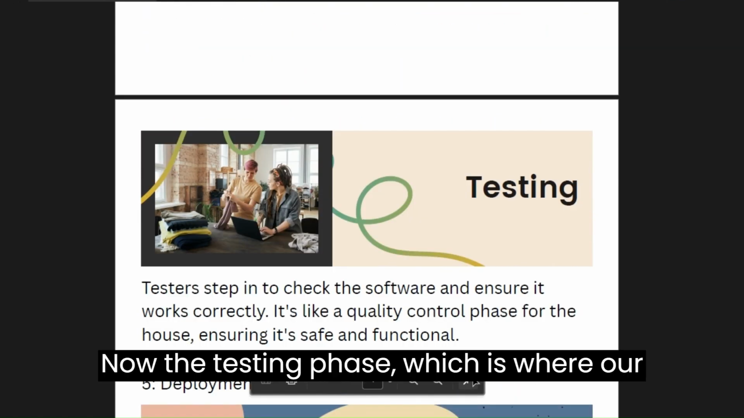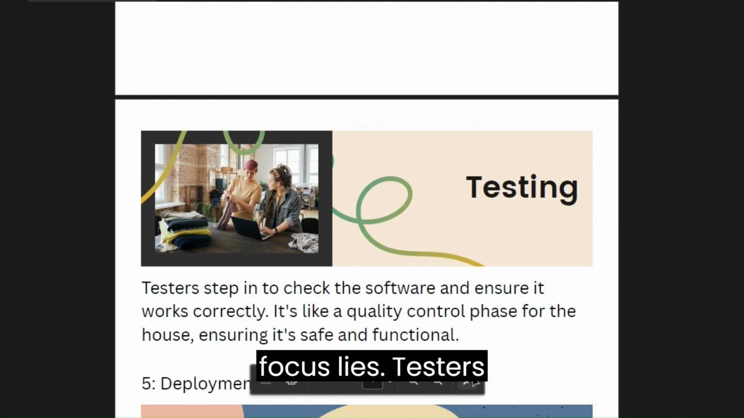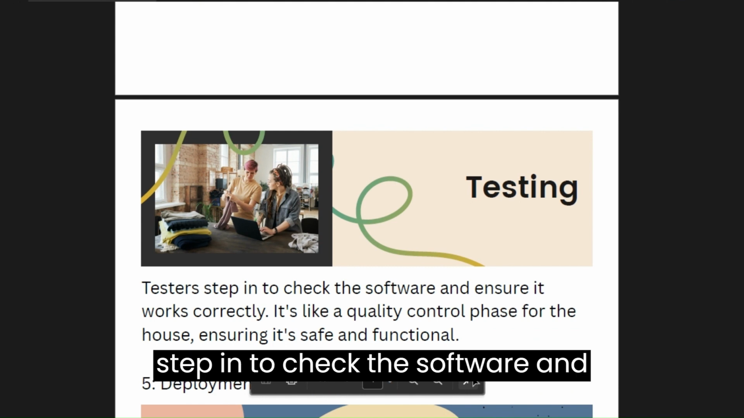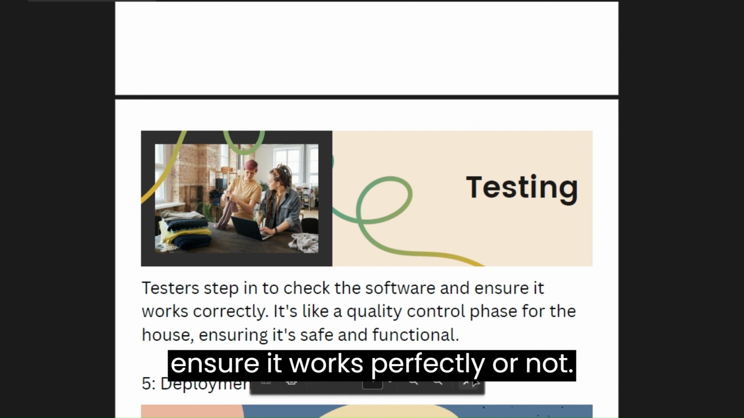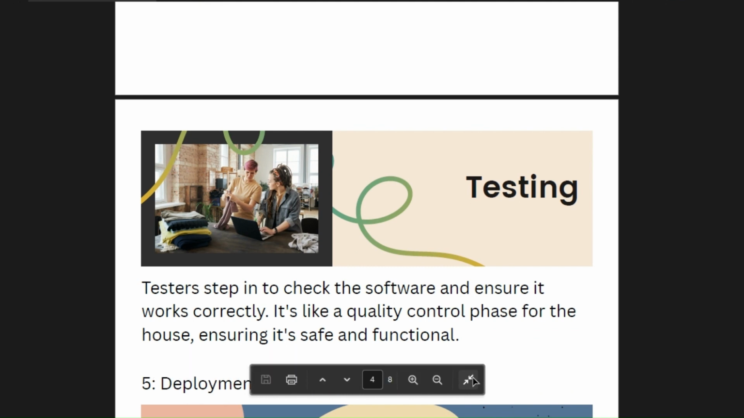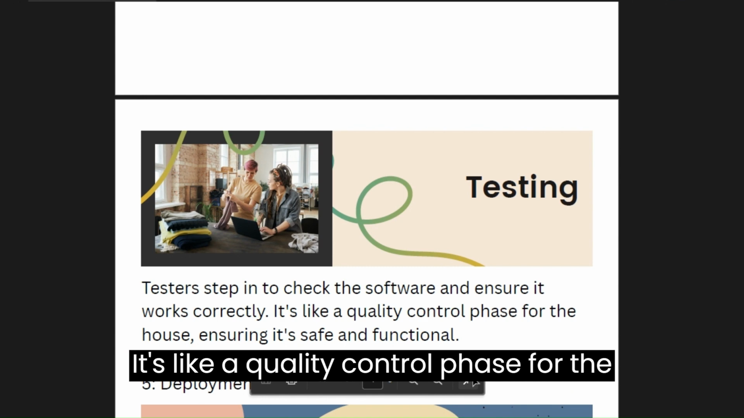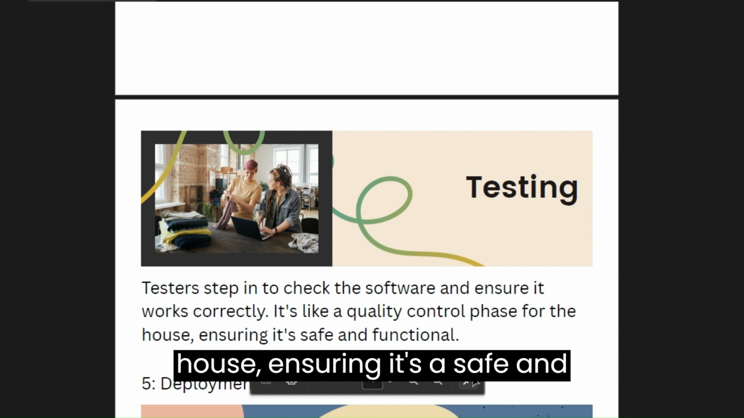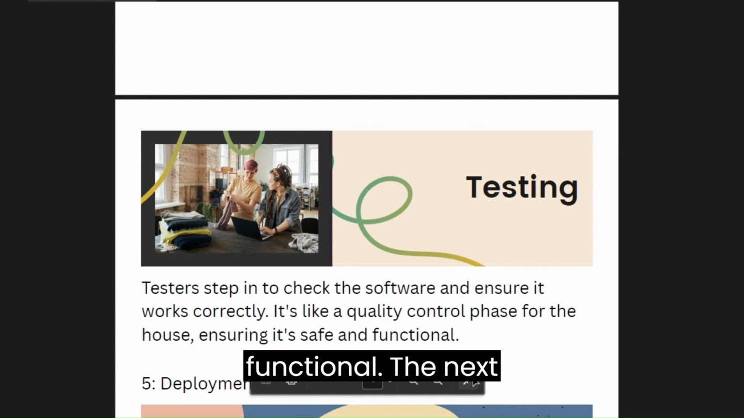Now the testing phase, this is where our focus lies. Testers step in to check the software and ensure it works perfectly or not. It's like a quality control phase for the house, ensuring it's safe and functional.